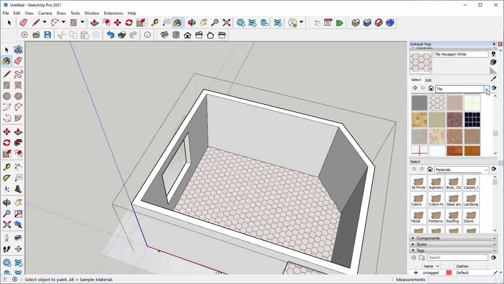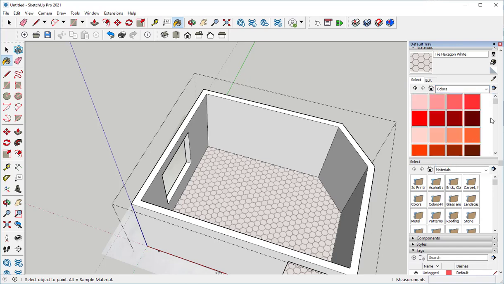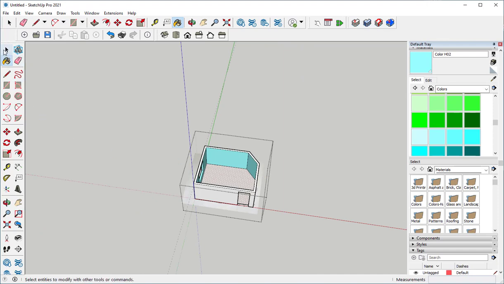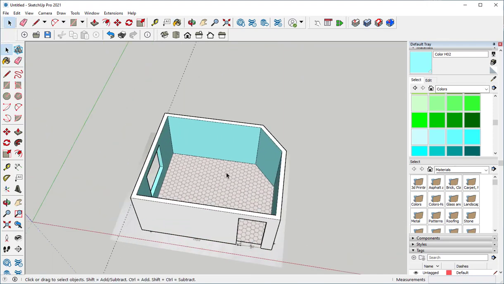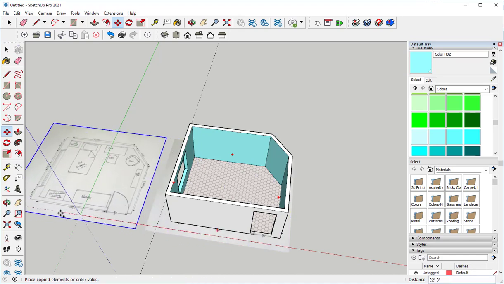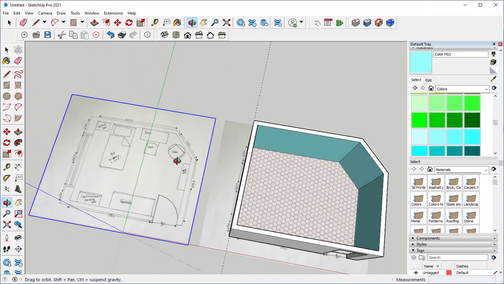Back to select. Let's choose a color. How about aqua? All right, let's close the group. Why don't we copy this? Click on move, hold the control key down, and we can see a space plan.